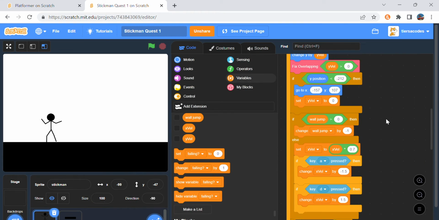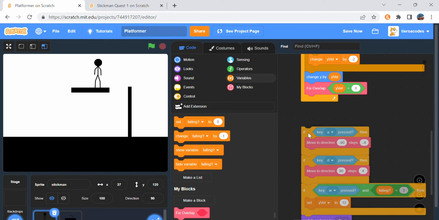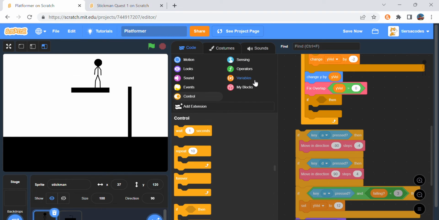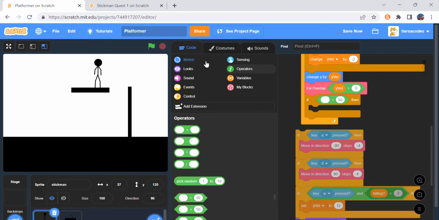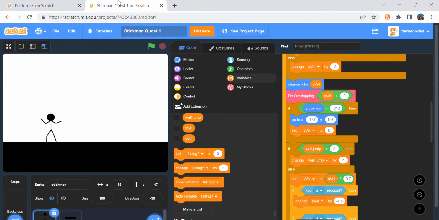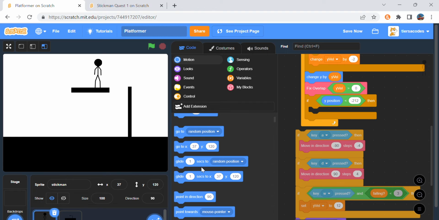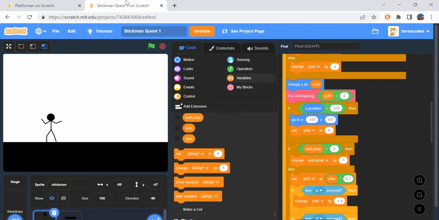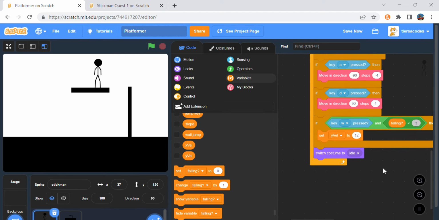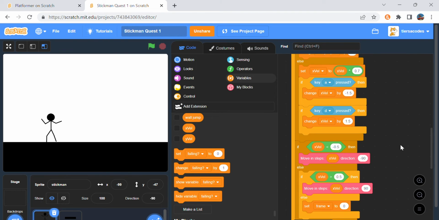Now let's add the thing for when we go into the void first. So if y position is less than -2, then we're going to reset ourselves to the position that we were at. So that's -157, 107. Yep. And then we're going to set the y-val to 0 so that we can keep the same y velocity that we had earlier.